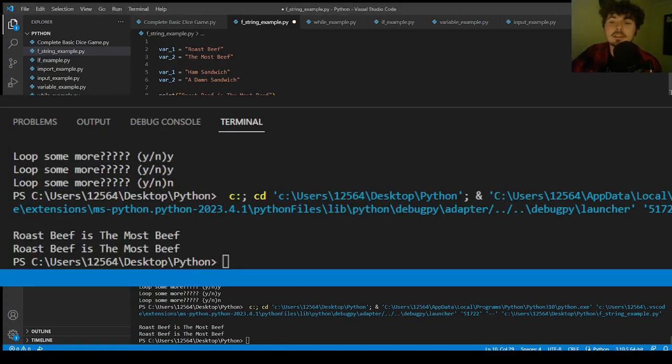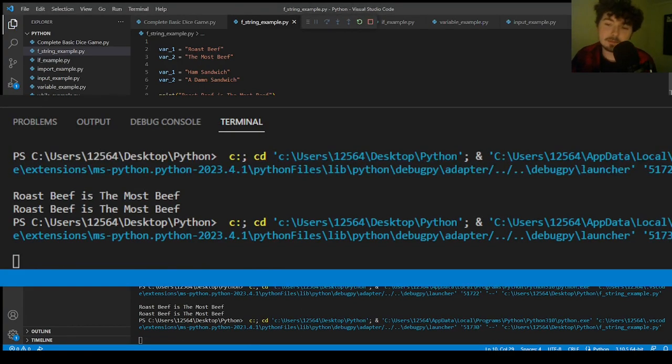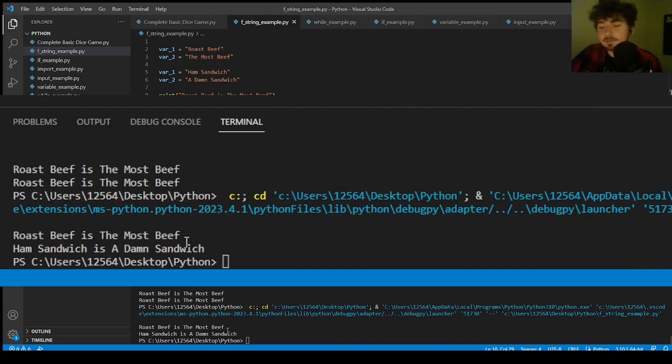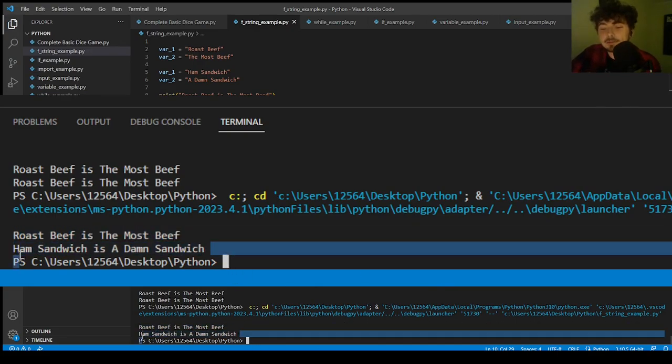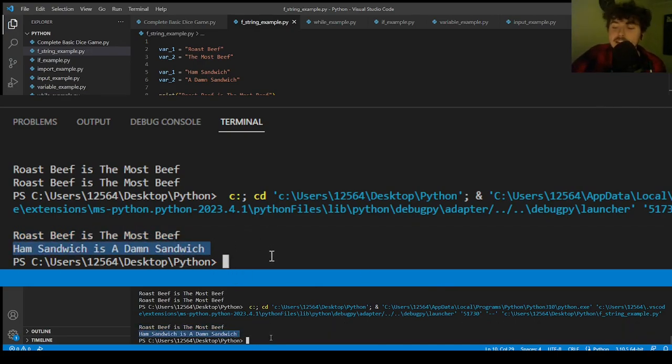Pull that up and prove that to you once again because I've been called a liar before. So now our hard-coded statement, roast beef is the most beef, is the same as we expected. But our f-string is different. It says ham sandwich is a damn sandwich, and it really is.